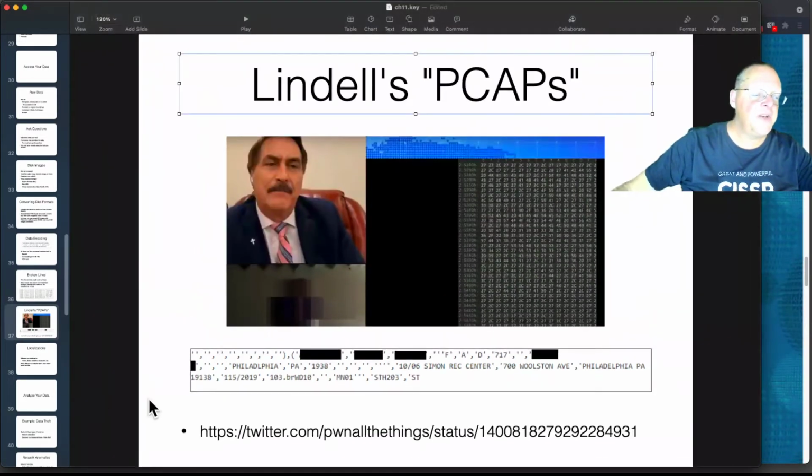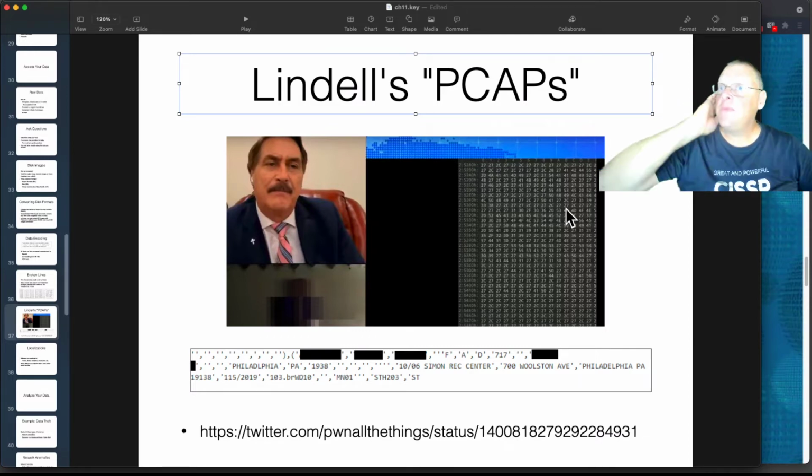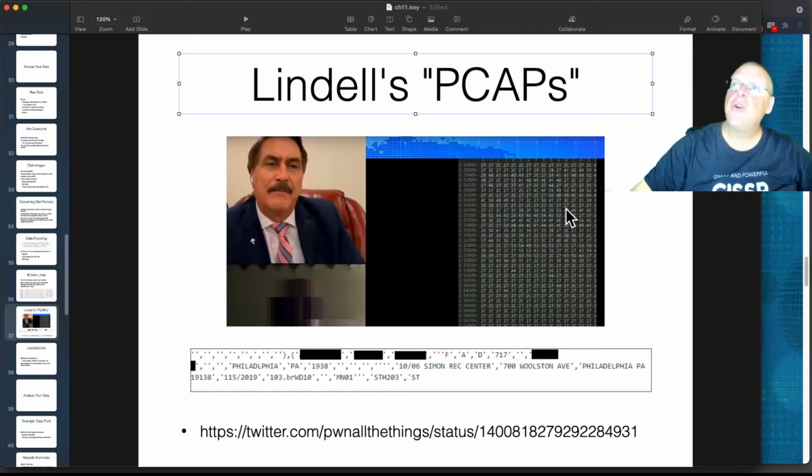This is just names and addresses. This guy blacked out the names, but this is just Simon Rec Center, 700 Middleston Avenue, Philadelphia, PA. This is just ASCII text put in a hex viewer to make it look like something sophisticated. And by the way, you can lose your CISSP or other certifications for doing this.